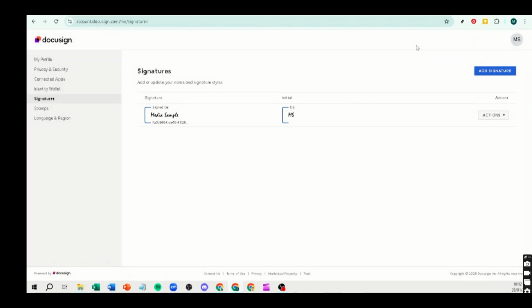If your organization has branding or compliance guidelines, align the look of your signature with those expectations. When everything looks right, click Create to adopt the new signature. DocuSign will save it to your profile and use it automatically on documents you sign going forward.